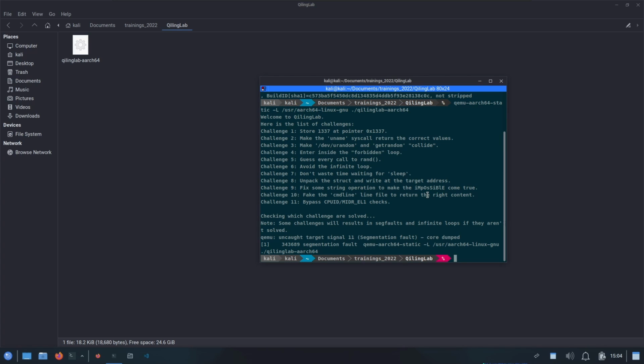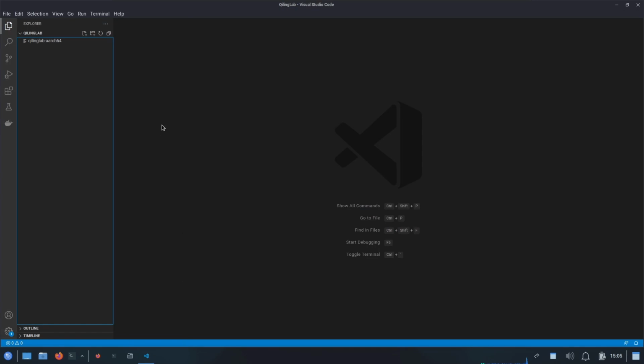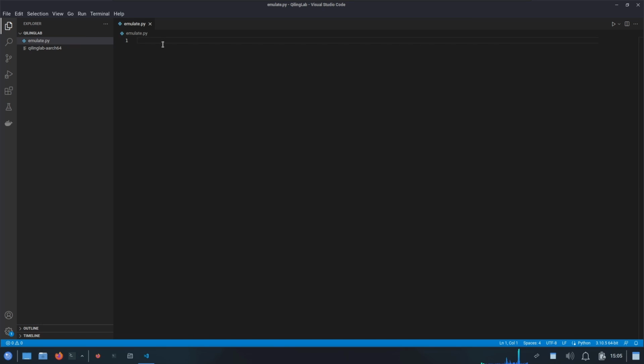Okay, so let's start writing our emulation script now using Qiling Framework and along the way we will learn about different Qiling APIs. Alright, so first I'm going to open my Visual Studio Code and create a file, let's say emulate.py. The first thing which we need to import is the Qiling framework itself. So for that we can simply write from qiling import Qiling. So now our Qiling framework has been imported. Then we are going to initialize the Qiling object.